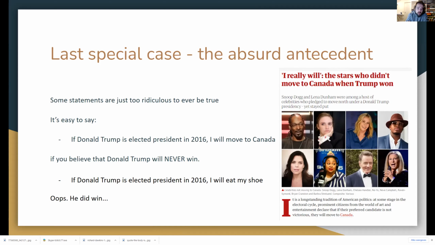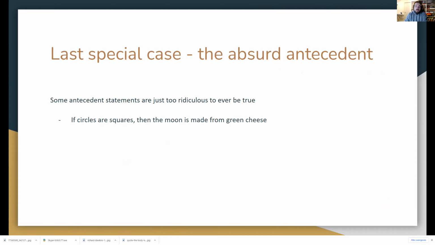But since Trump did win, a lot of celebrities were pointed out and mocked for their lack of following up on their promises, as you can see in this article from The Guardian. So, if you think the antecedent will never be true, feel free to make ridiculous sounding implications. They might very well be true, even if they're completely useless, like this one.